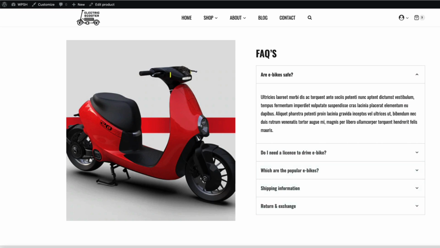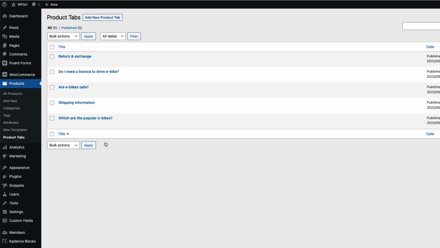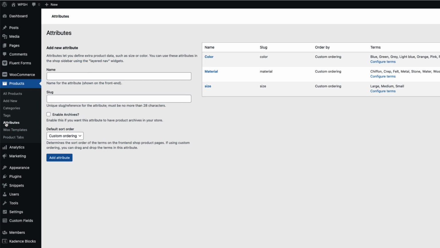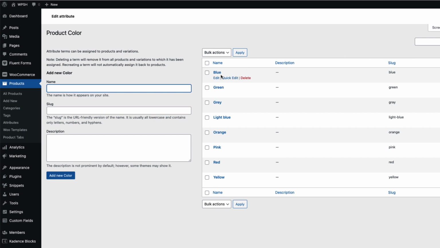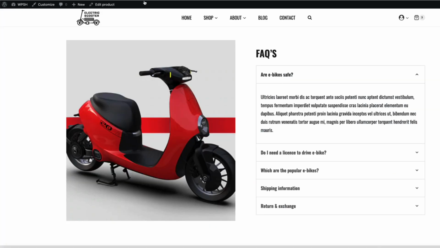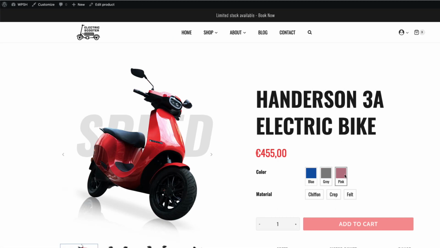Those are displayed here. Next one, I'm going to go to the attributes. I added an attribute called color. It contains a bunch of variations, blue, green, and so on. Those are shown here.